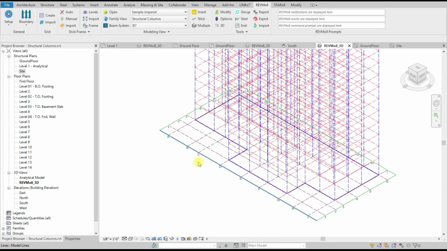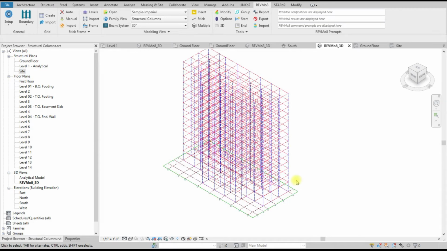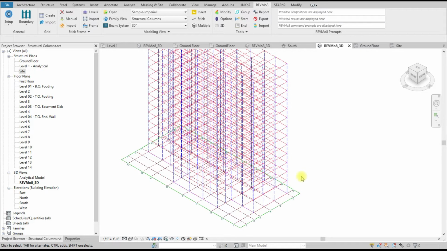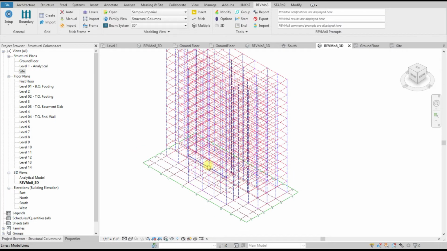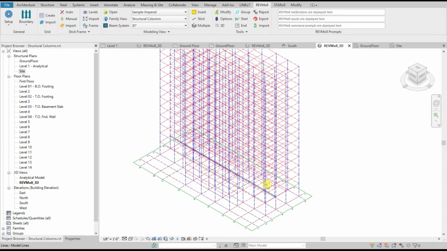So now it imported the stick frame. So you can create the columns here, and in another file you can create the framing. In another one you can create foundation, or you can create all of them in here. In this tutorial, we'll do everything in here, so we don't spend too much time.